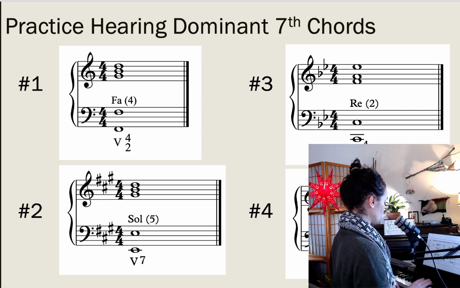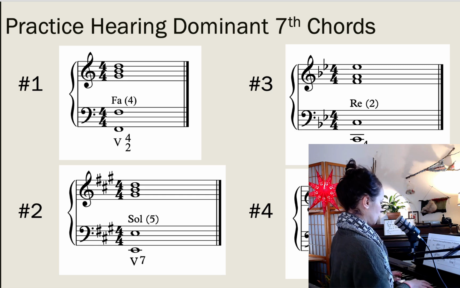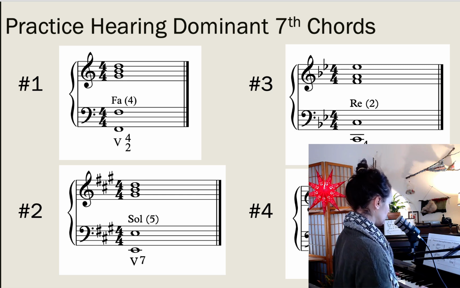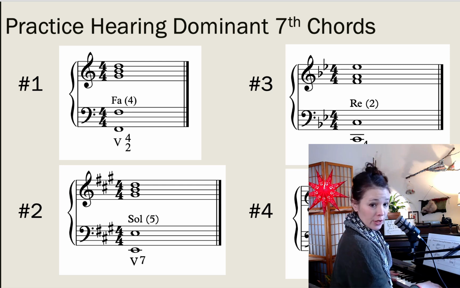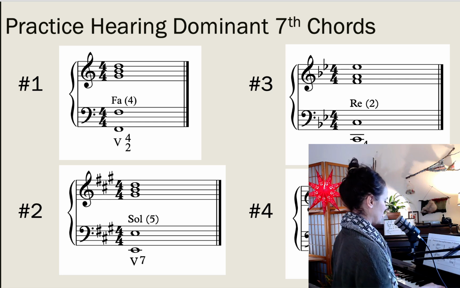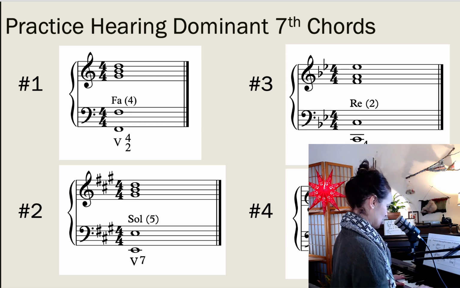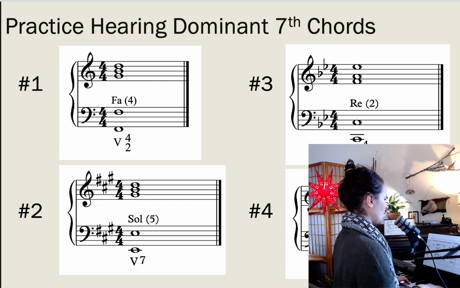Number 2, we were in A, and we had this. Sorry. So that was a root position. If I can play piano. 2 0 1 chord. Okay, so that's sol, do in the bass.